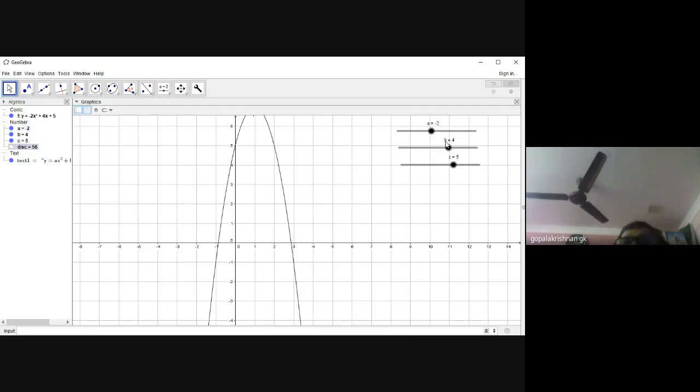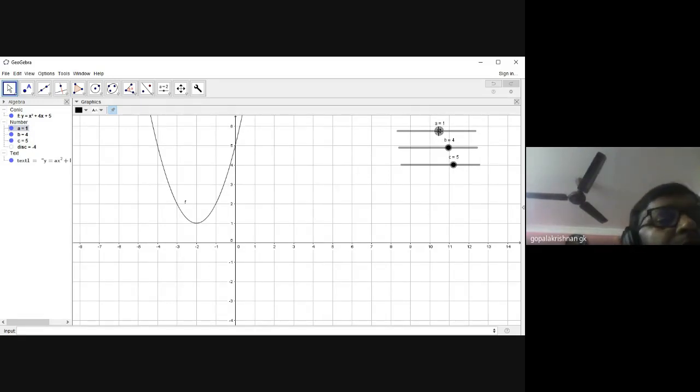Now let me change this and see. See, the discriminant value is positive. Now the discriminant value is negative. If the discriminant is negative, it has no real roots. That means the curve does not intersect the x-axis.